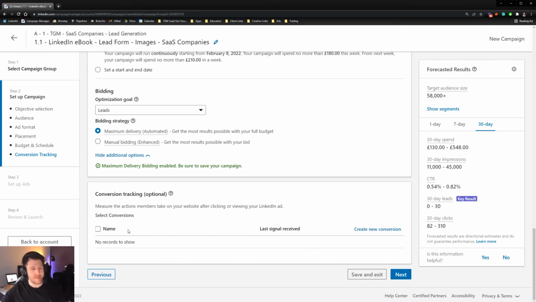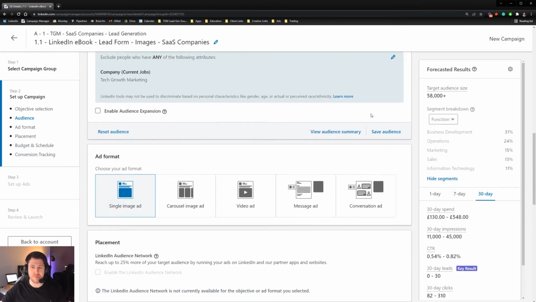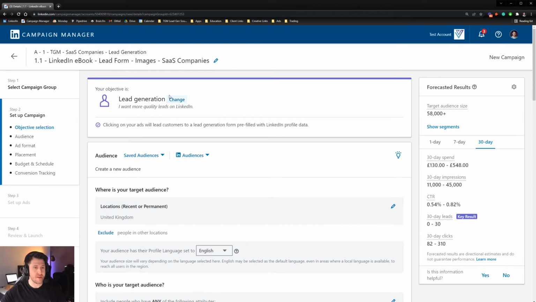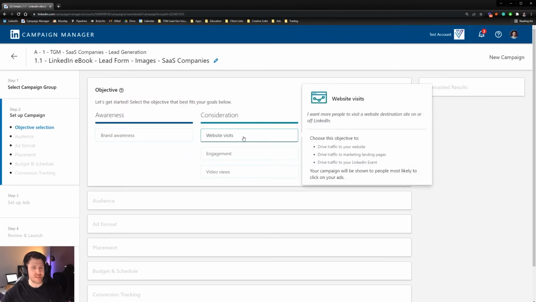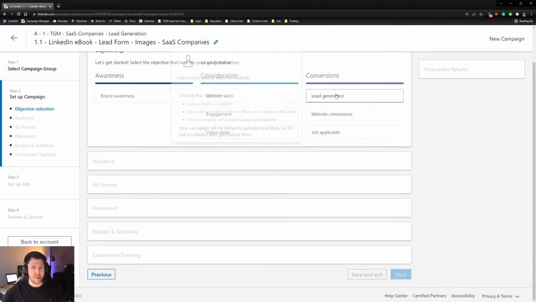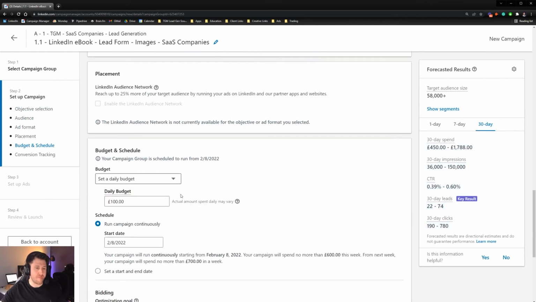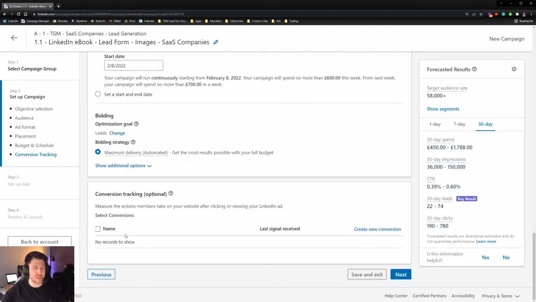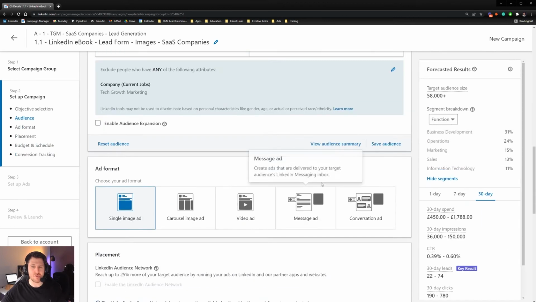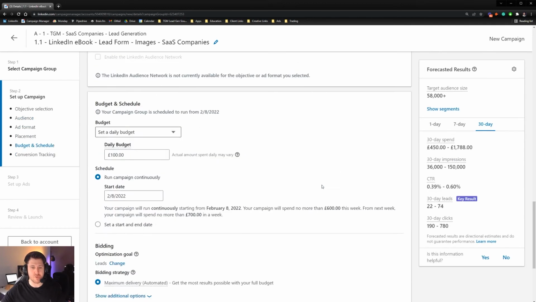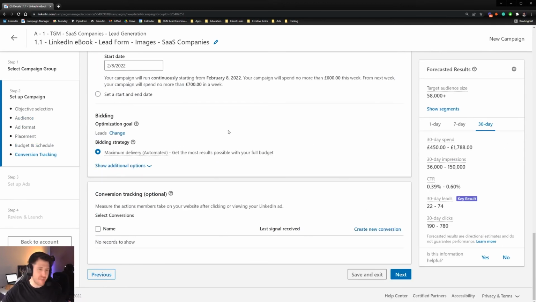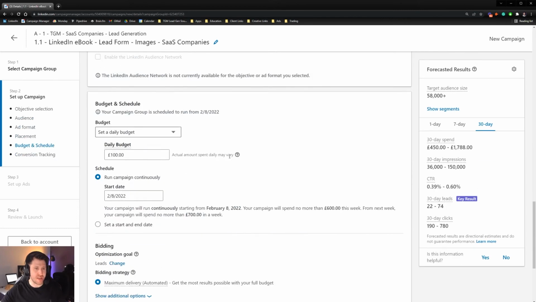And within here, we can set up conversion tracking. So if, for example, you had selected at the very top website visits, then we would be able to set up a pixel within your website so that if someone visits a thank you page, it confirms them as having converted or taken that action, and it allows you to monitor your results within LinkedIn. So we've set up everything we need to set up for this lead generation campaign in here today.